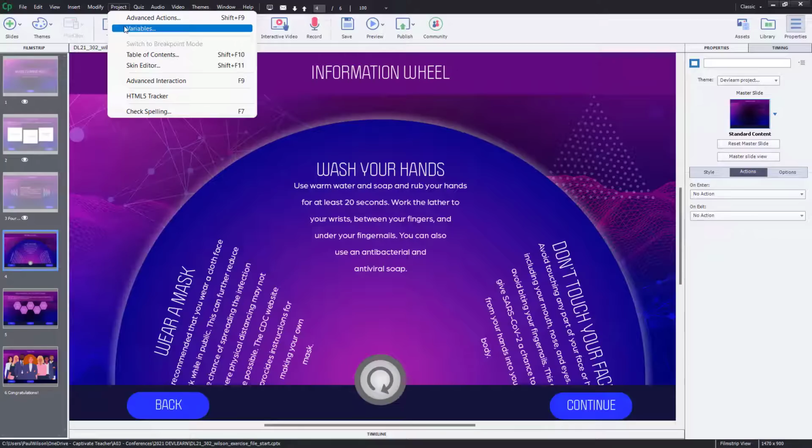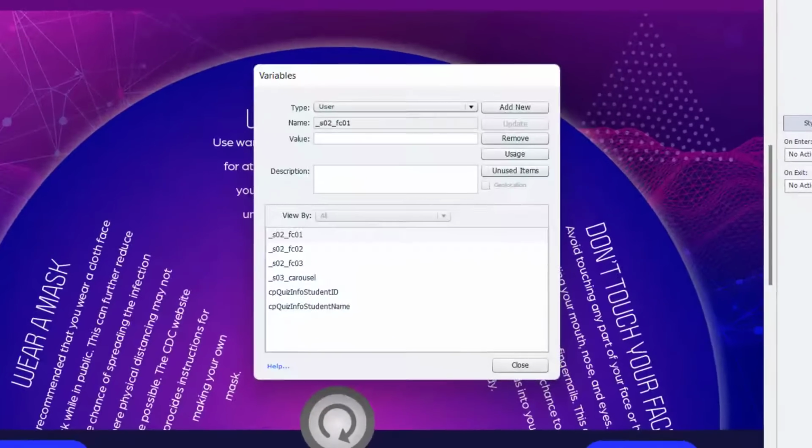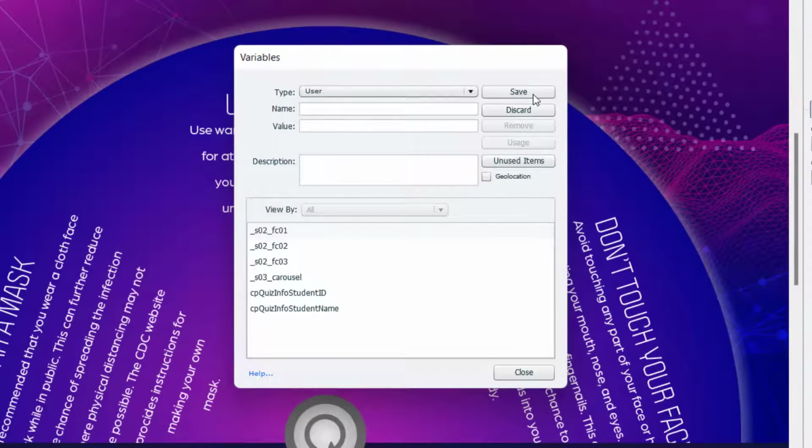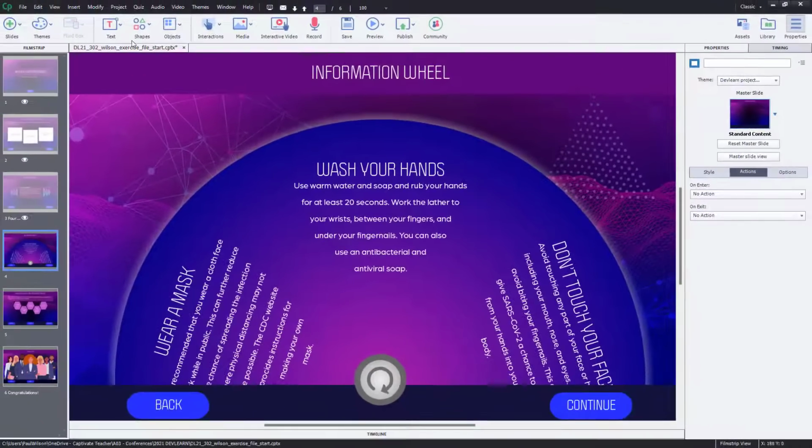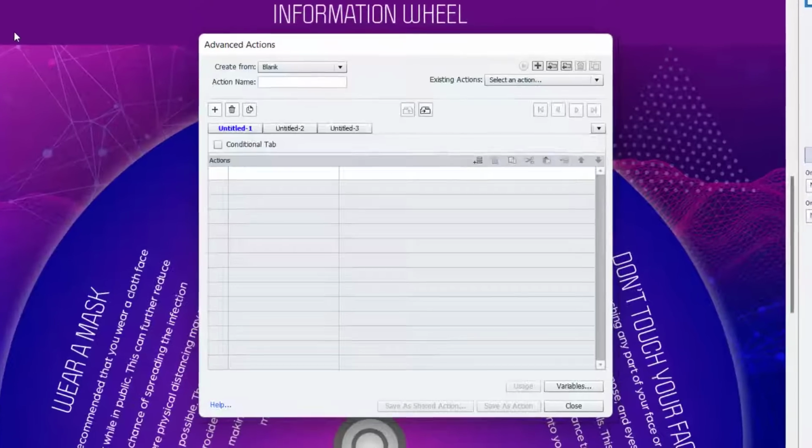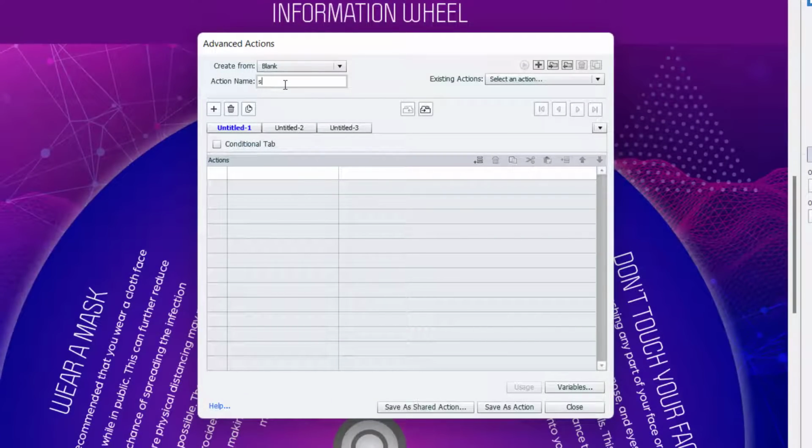We'll go into the variables window. And we'll add a new variable. We'll call it underscore slide 04, because that's where we are now. Underscore info underscore wheel. We'll give it an initial value of 1 because, again, we're starting on that first position, and we'll hit save. Let's go ahead and close the variables window, and we'll open up the advanced action window, and we're going to call this slide 04 underscore rotate underscore wheel.